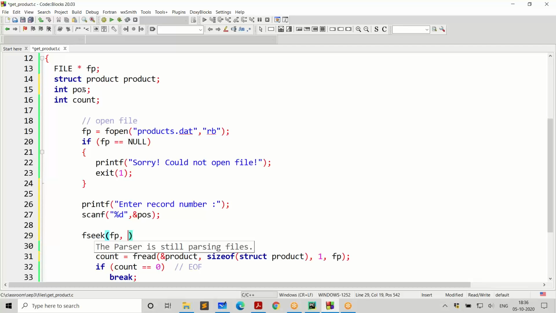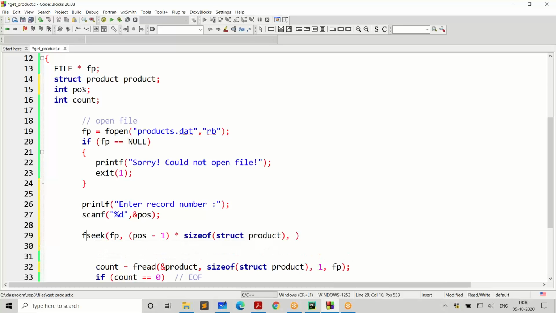So I say FP, and now the calculation. The calculation is simple. As we discussed, position minus 1, into size of struct product. And don't ever hard code the numbers. Don't say it's 34, because what if integer occupies only 2 bytes in a different platform? So always make things more maintainable. Give it in this way.